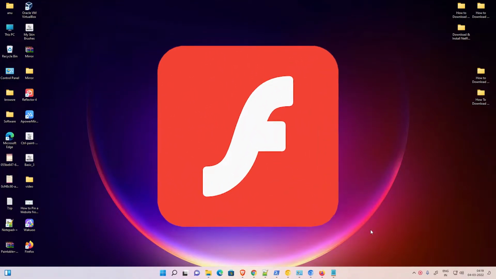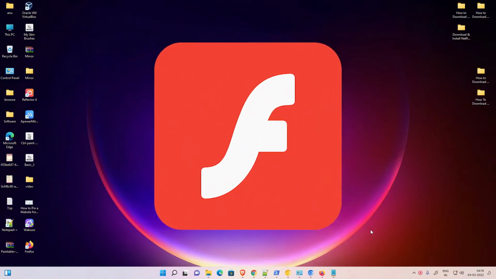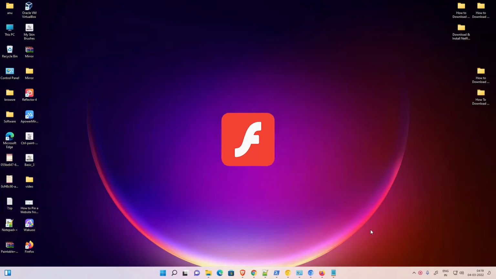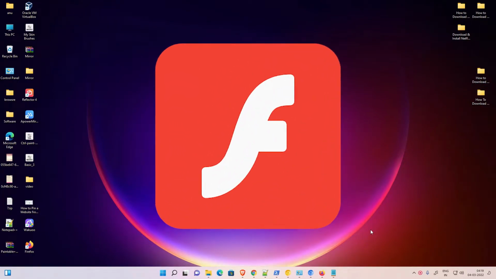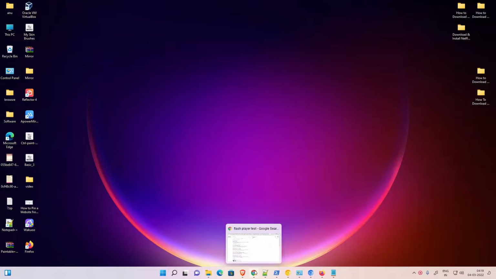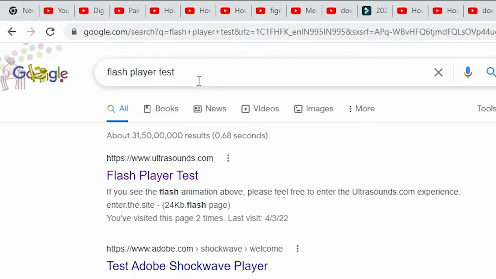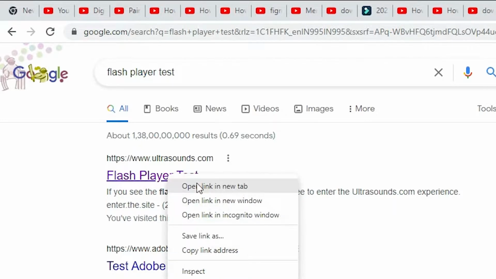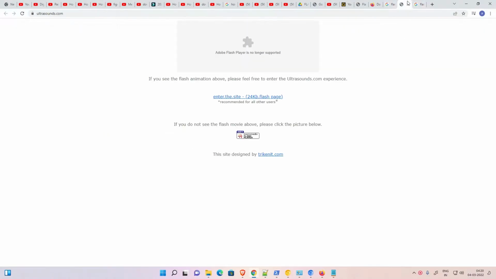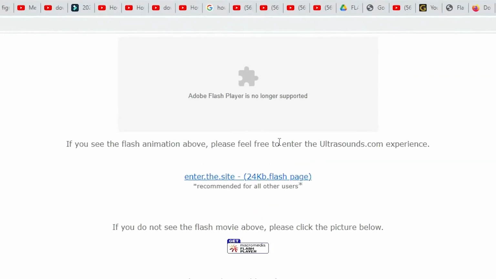In this video, we are going to see how to run Flash Flare on Google Chrome in Windows 11 operating system. So let's go. First of all, just go to Google Chrome and type Flash Flare test and hit the enter key on your keyboard. The first link is from the Flash Flare test. Here's the website. Just open this ultrasound.com. Okay, and here we see our Flash Flare is not supporting and not working on our Google Chrome, and we are going to fix this.